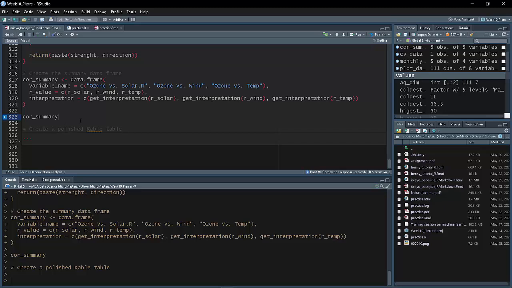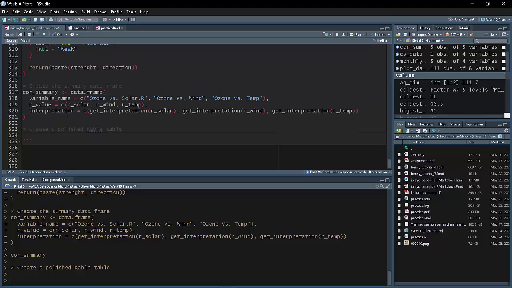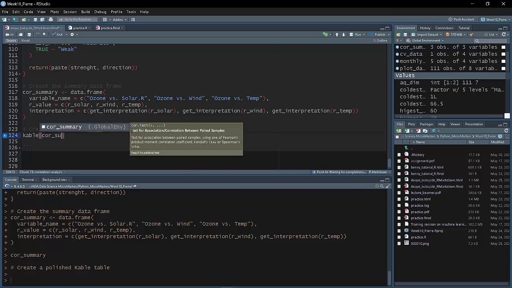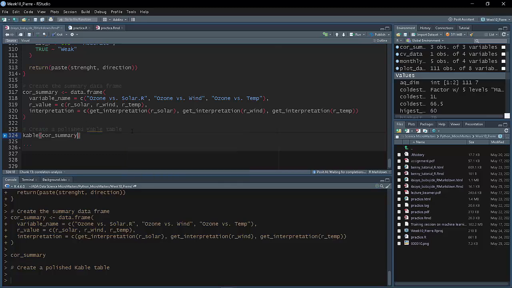and I can go ahead and create my table. All right, and we have the table that we're going to pass in core underscore summary. All right, and we're going to define a couple of options.